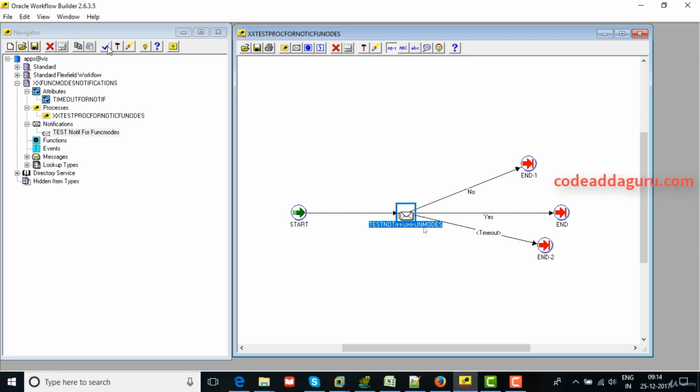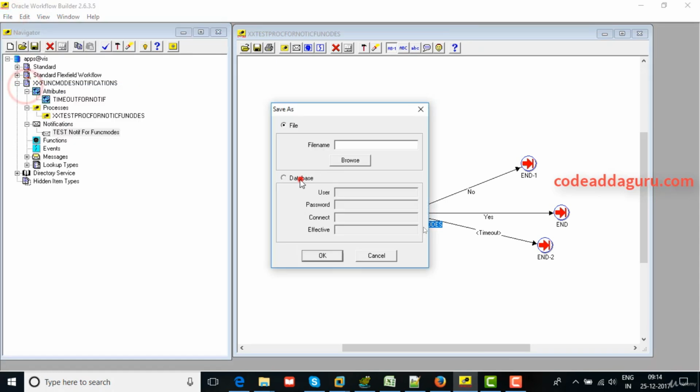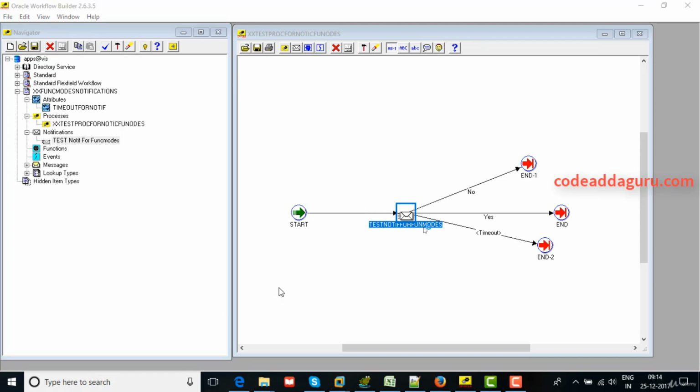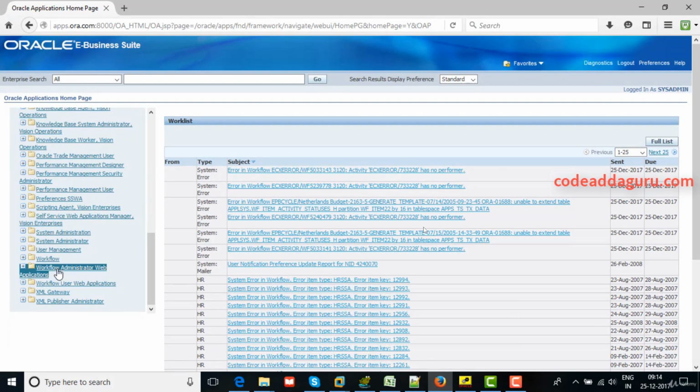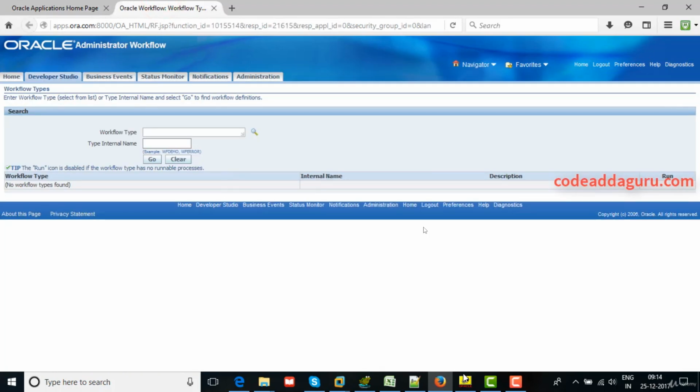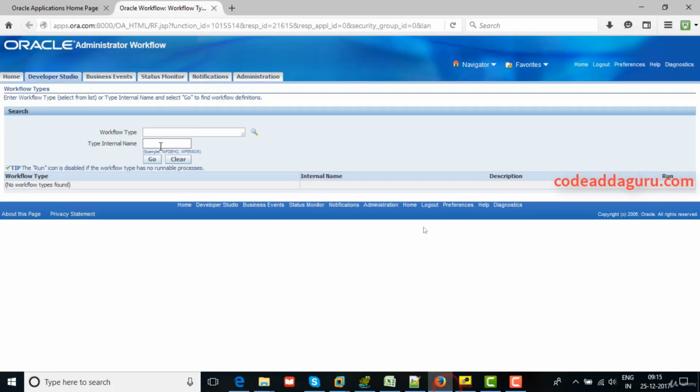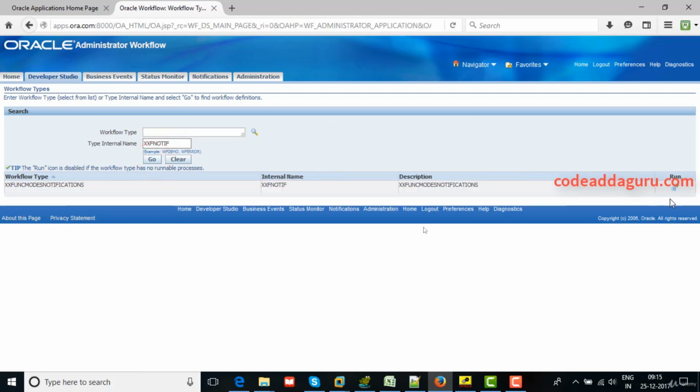Now we will validate our workflow. It is successful. Go to save as into the database. Apps, quiz. Now it is saved into the database successfully. Now I would like to run the workflow from the front end. Go to workflow at administrator web application, administrator workflow, and developer studio. What is your item type? XX F notif. Go run the workflow.